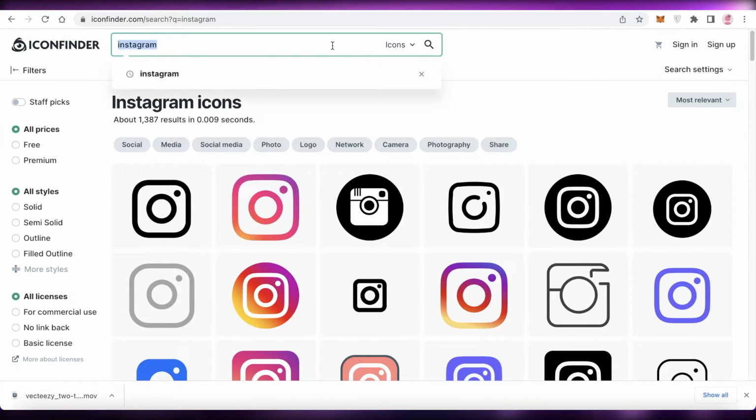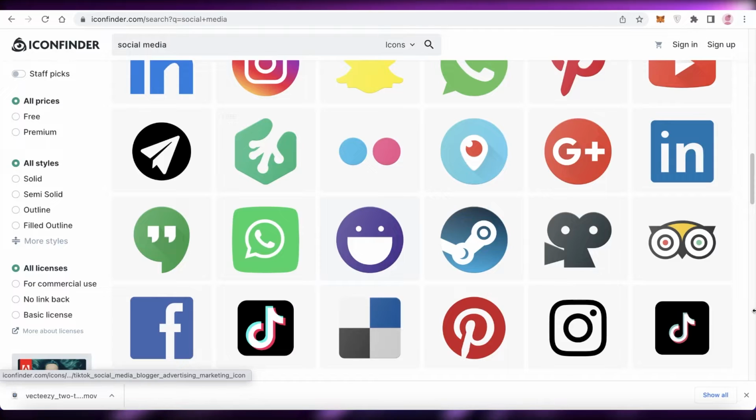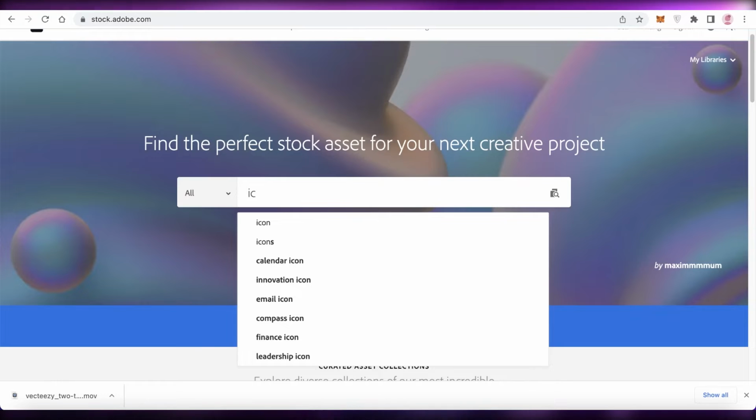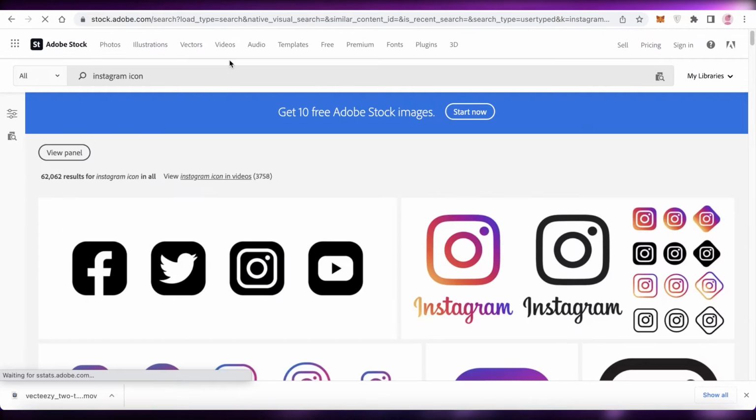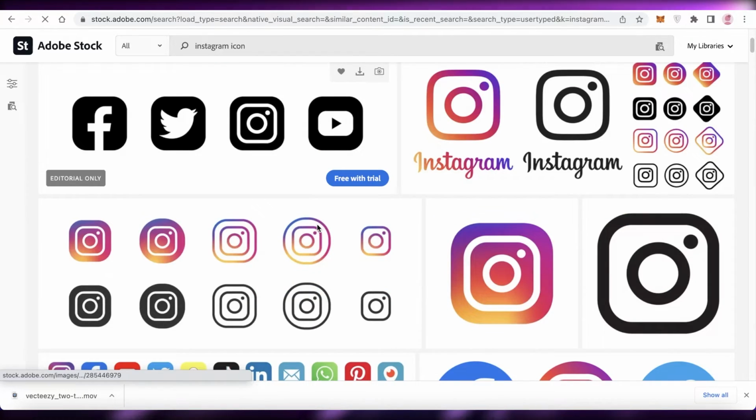So let's search for just social media. And now you can see there are so many different icons that you can choose from. Instead of just going with the standard look of icons, you can really customize the look of your website with these icon packs. There's also stock.adobe.com, and you can also search for icons over here. Let's search for Instagram logo or icon. You can just search for any of those categories and you will easily be able to find those as well. But you can see they have entire icon packs available on these platforms as well to really customize the look of your website.